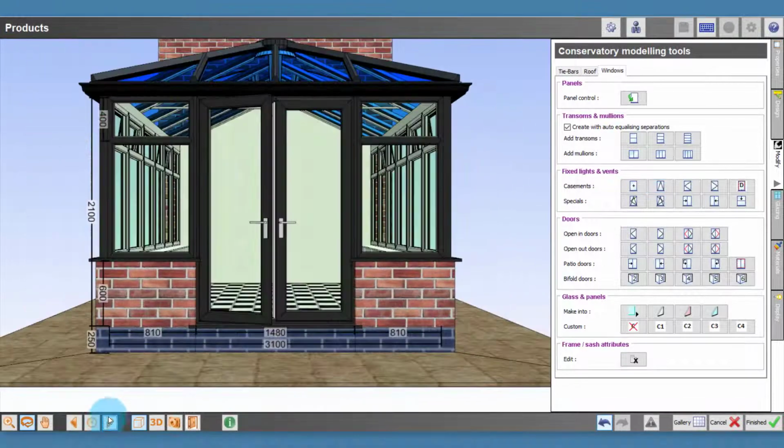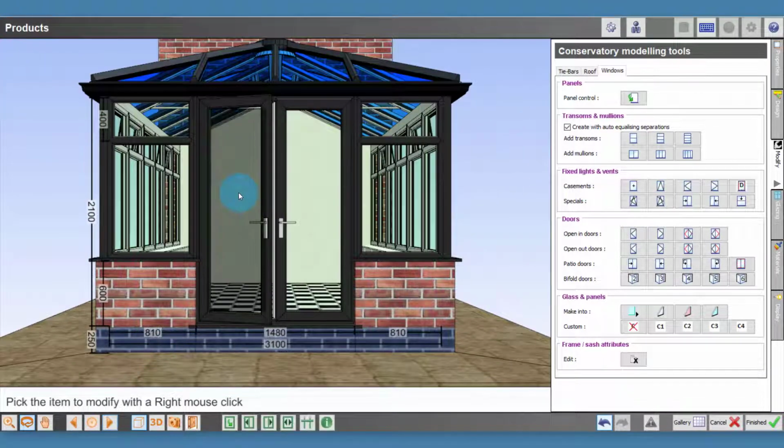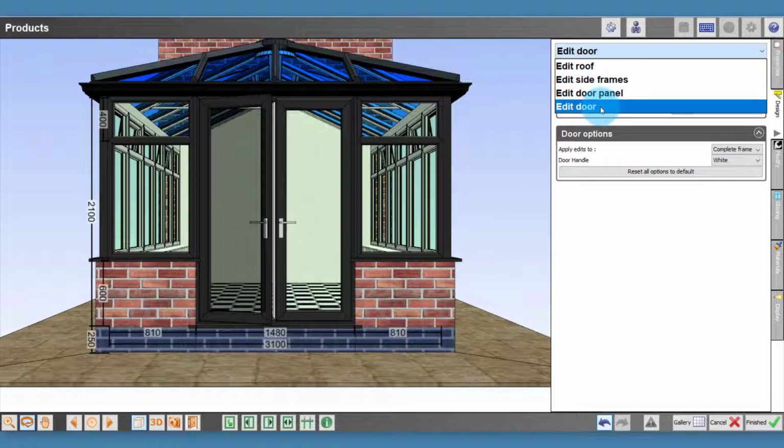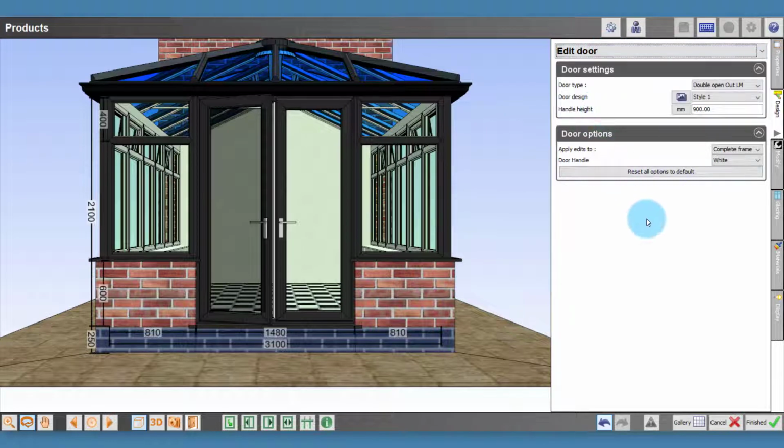So if we just move round to the front, I'm going to click the left-hand mouse button in the center of the door, head back to the Design tab within the edit area, and you'll see the Edit Door option in the drop-down menu. You'll notice in here we have a drop-down menu that will control the color of your door handle. You can change it from the default of white to either gold or chrome. I've chosen chrome just to complement the anthracite windows.